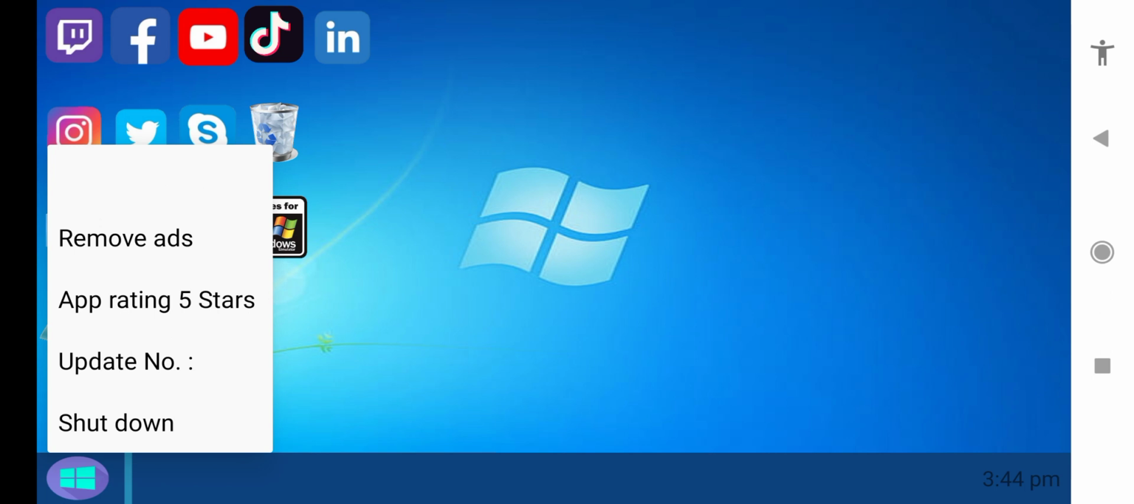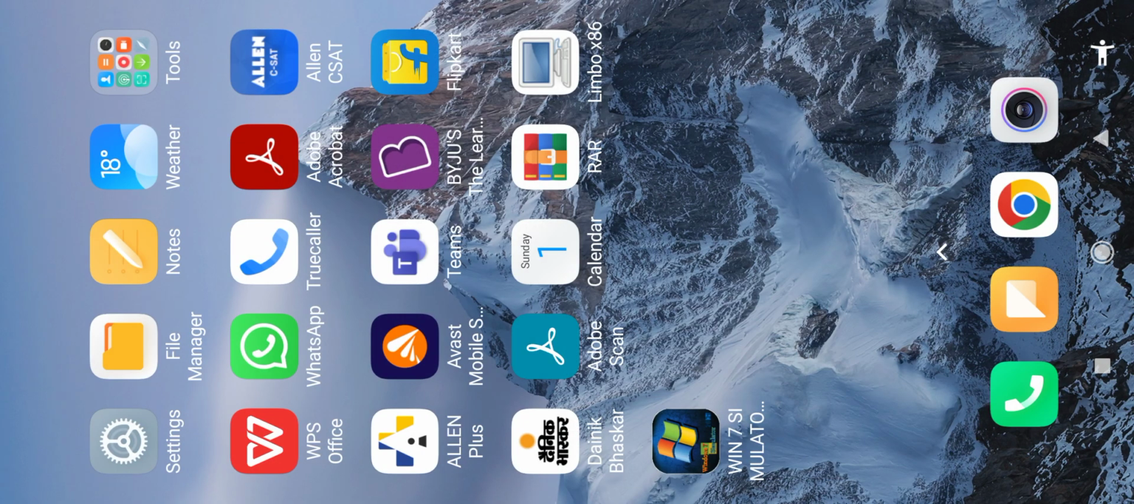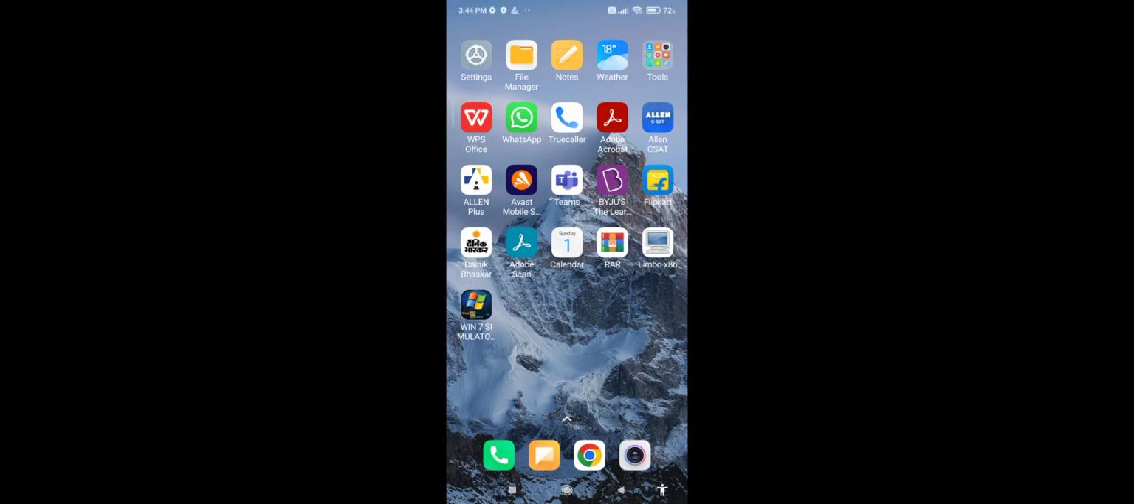And then finally, to return to your Android, you can just click on shutdown to shut down Windows. So see, click on shut down the device. So see, now it is shut down and you are back to your Android.